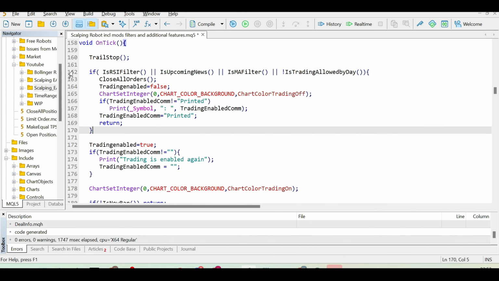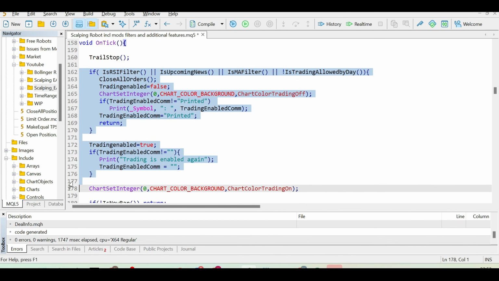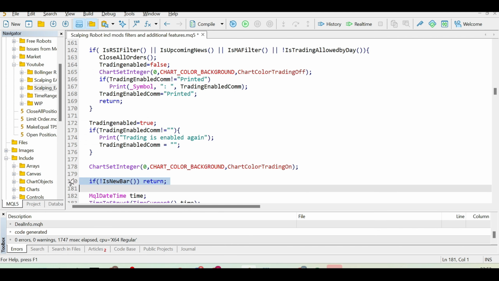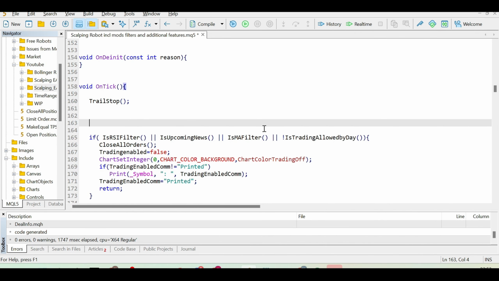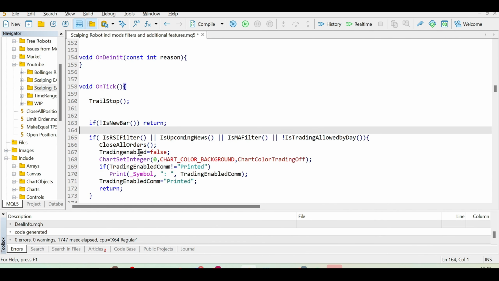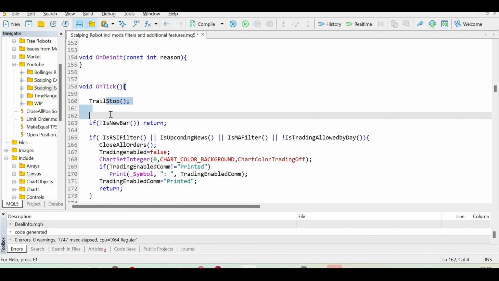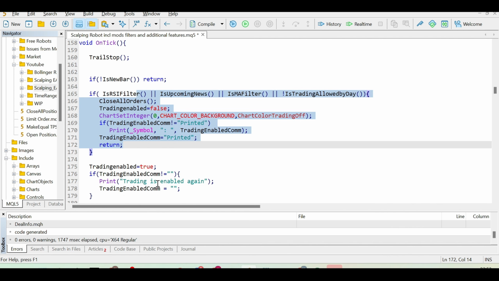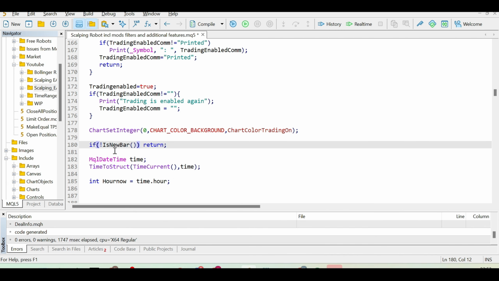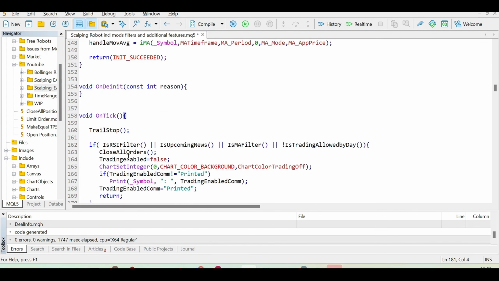Now, one thing you can do to make the EA a little bit more efficient is take the if is new bar and move it up here to after the trailing stop, because everything before this is going to be run on every tick. And I don't know if you want to run this on every tick. Maybe you just want to check it on every new candle, which is going to be every 5 minutes or every 10 minutes. If you do want to check it on every tick, then you just need to leave it here and have this still above.